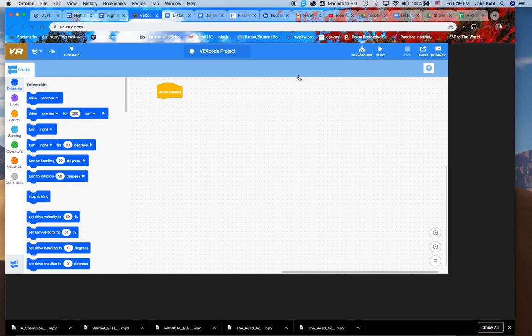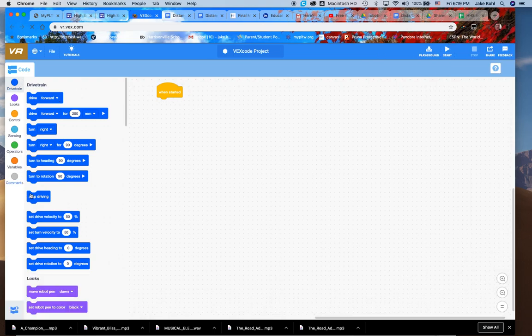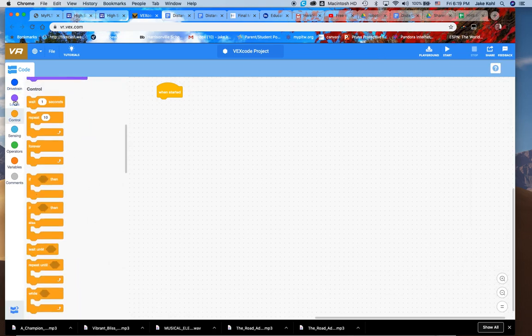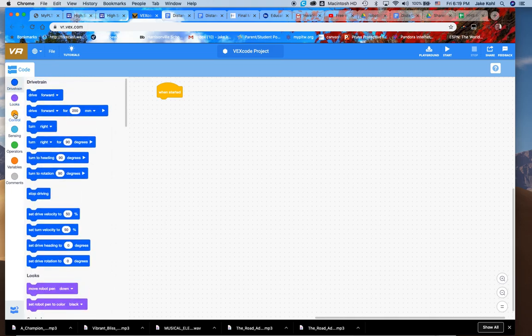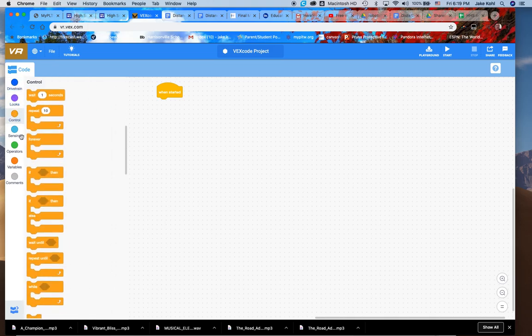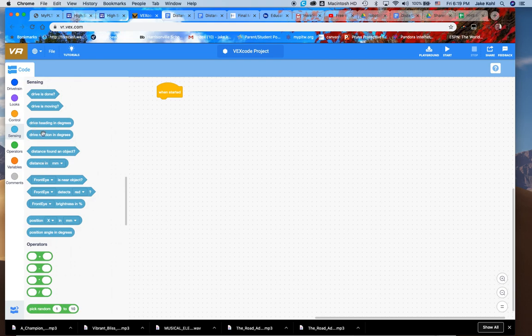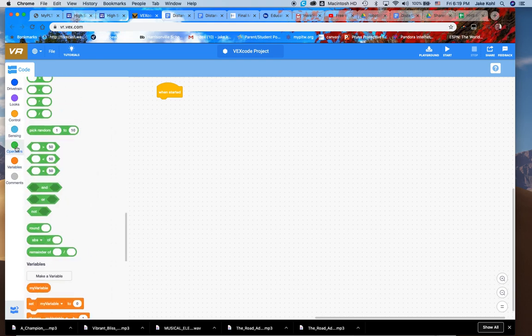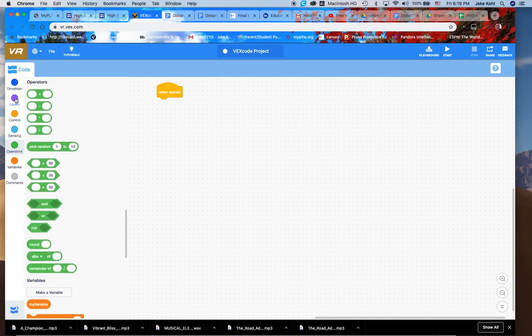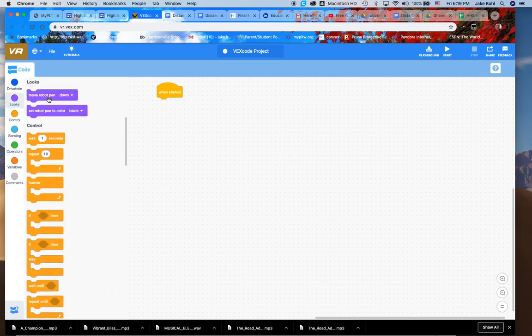Let me just go across this. Over here are the different types of things, such as driving, different controls, sensing operations, variables, just a variety of stuff. Notice up here, on this robot you can put a pen on it so you can start coloring things. So we'll go over some of these.